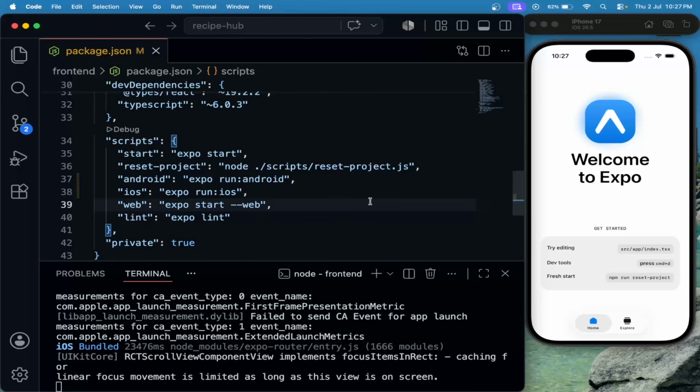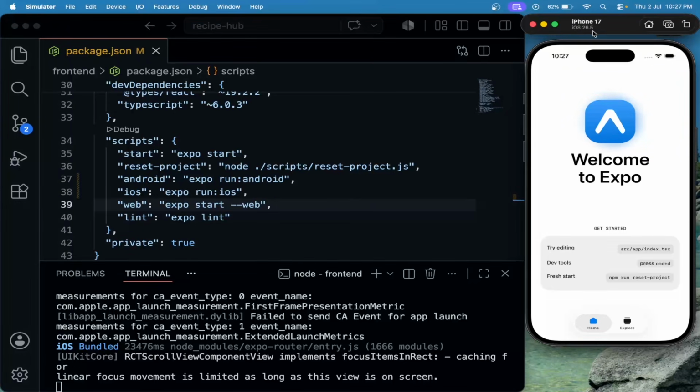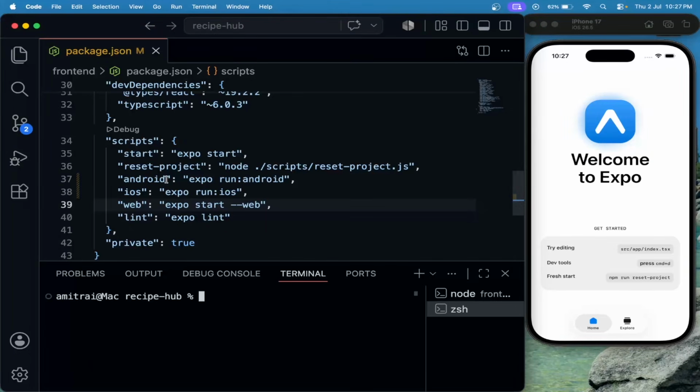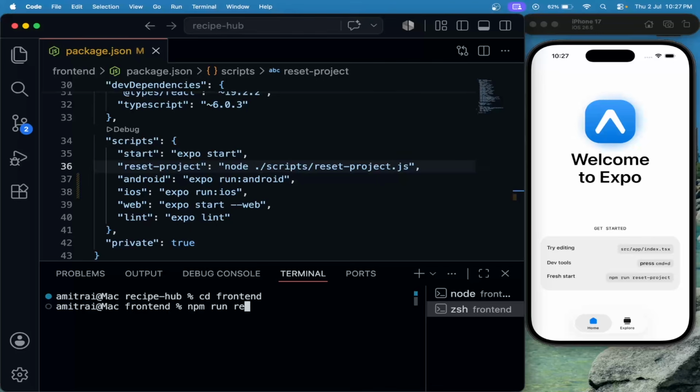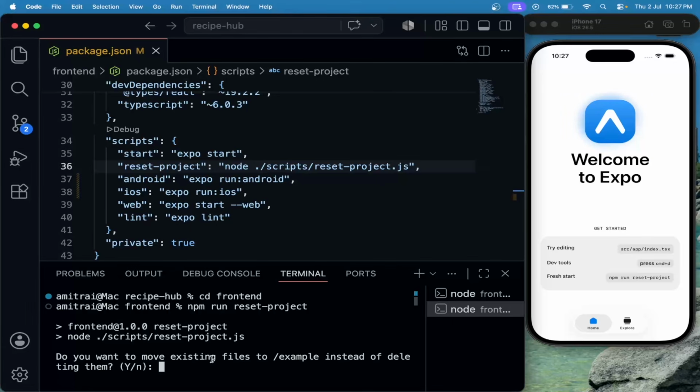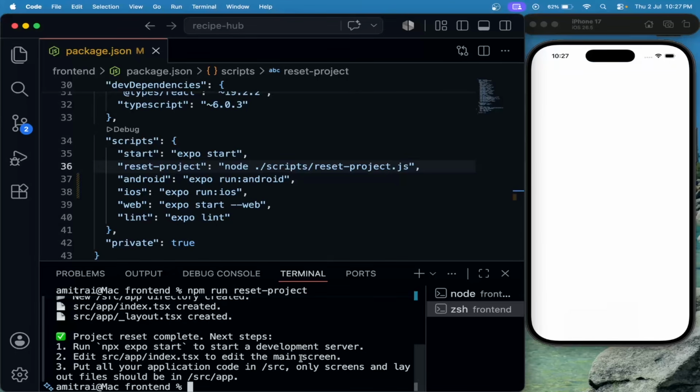Alright, as you can see, our app is installed on the iPhone 17 iOS 26.5 simulator. This is the boilerplate code which we are going to remove now. To remove this boilerplate code, we have this script. So I'll say first we have to go in the front end, npm run reset project. It will ask, do you want to move these existing files? So I'll say no, press enter.